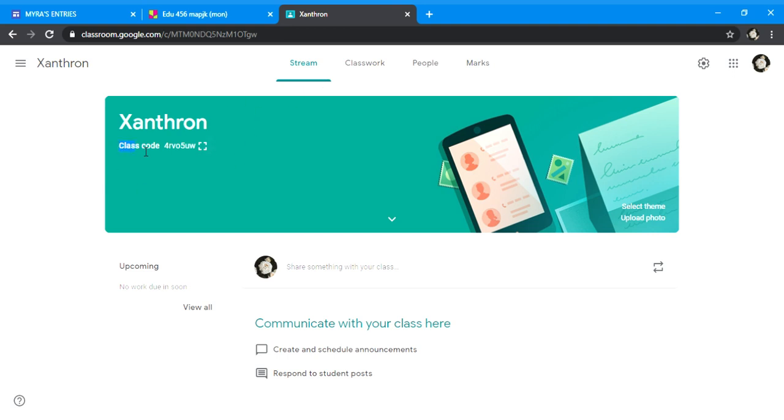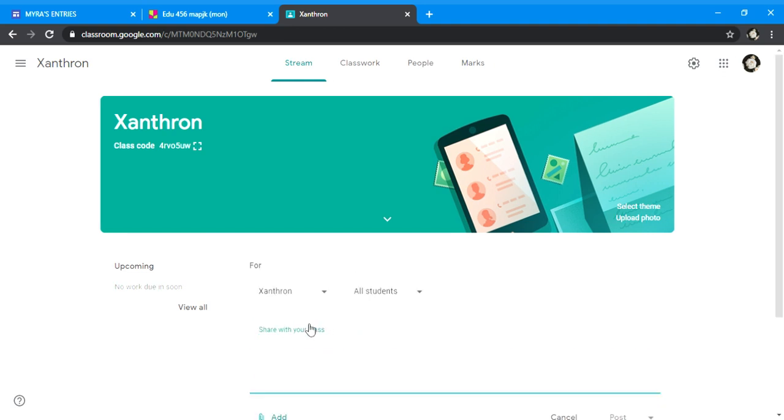And here is the code, which is the class code. If you want to invite another student from other classes or anyone, you can simply give them the class code, so they will automatically go into this Google Classroom. So let's just greet the new students into this Google Classroom group.